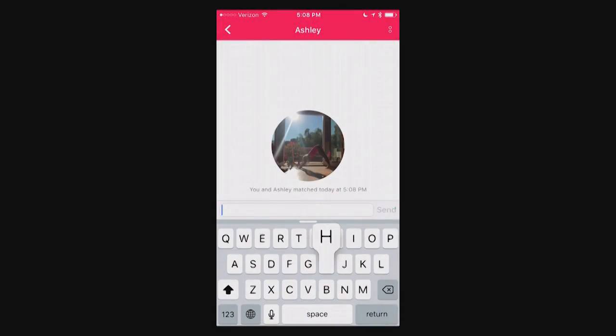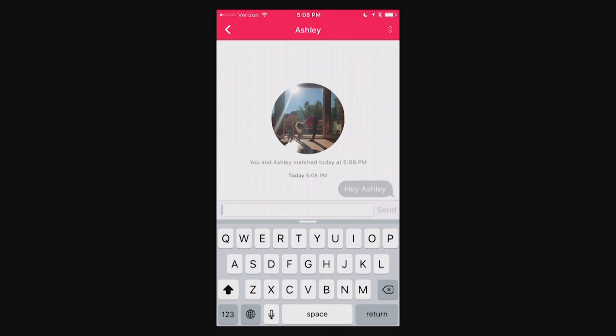So you notice he just got an in-app notification that he's matched with me. He sees my name and the moment he liked. He can send me messages within the app.